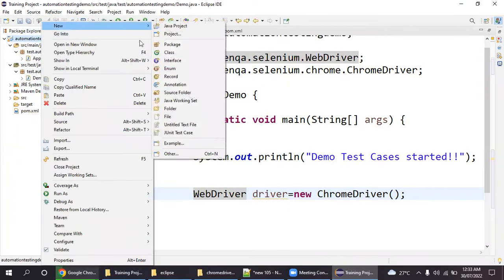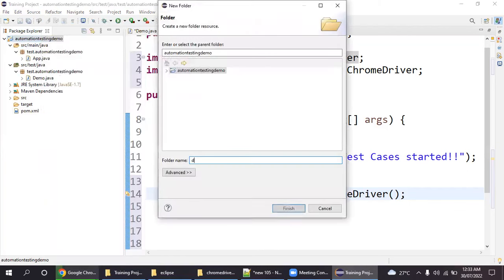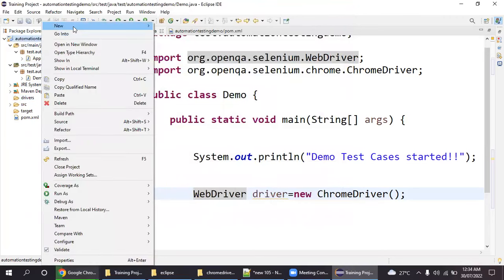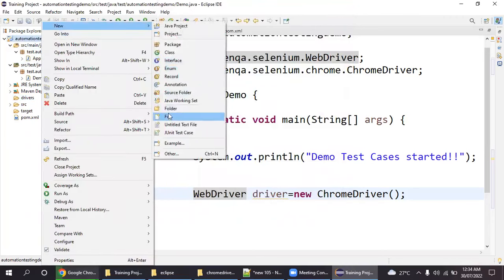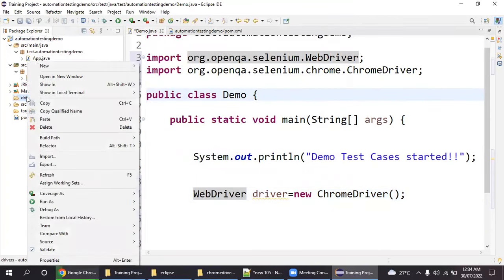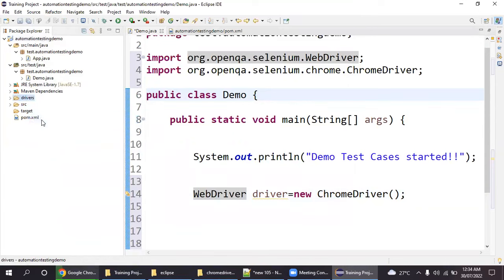Click on New and create one folder here. Give the folder the name drivers. I have given the name drivers. Finish it. So by simply right clicking, New, and Folder, you can create any folder and give it the name drivers. I have already copied the file, so go over here and paste it. You can check it out. chromedriver.exe is here. So now guys, I am going to establish the connection between WebDriver and chromedriver.exe.